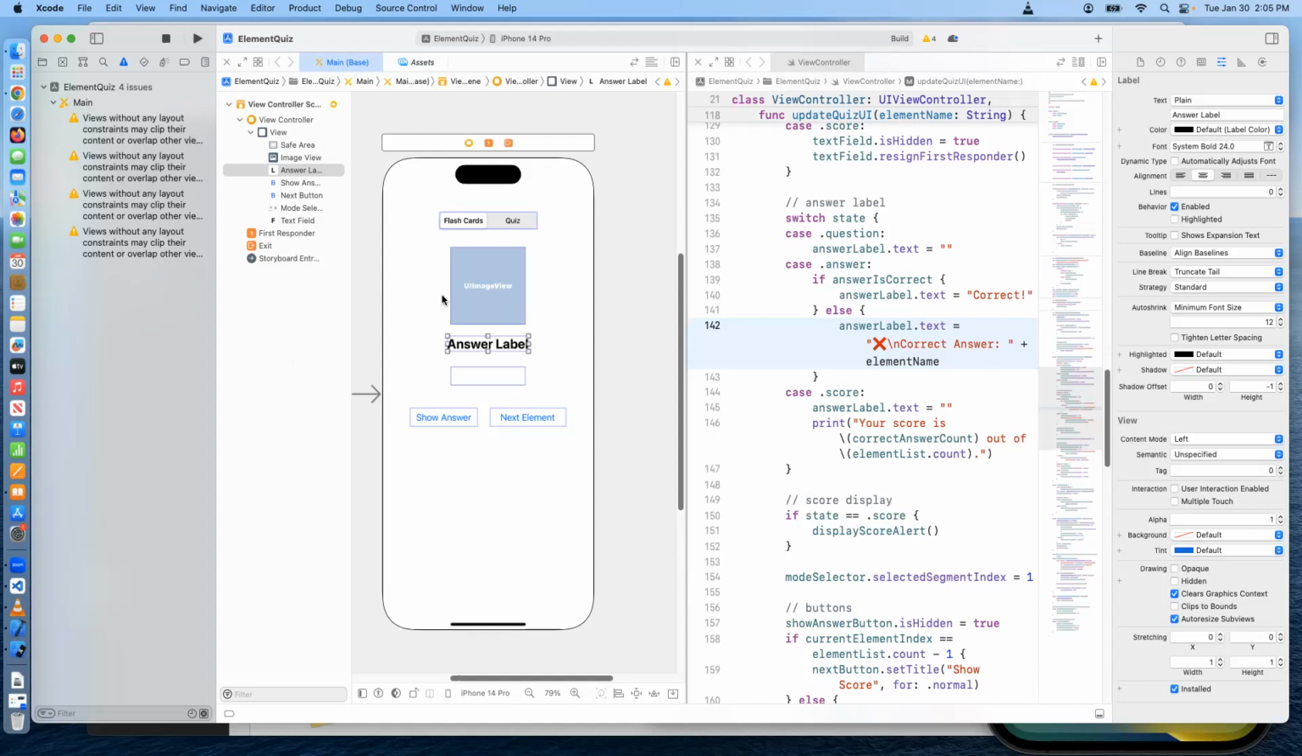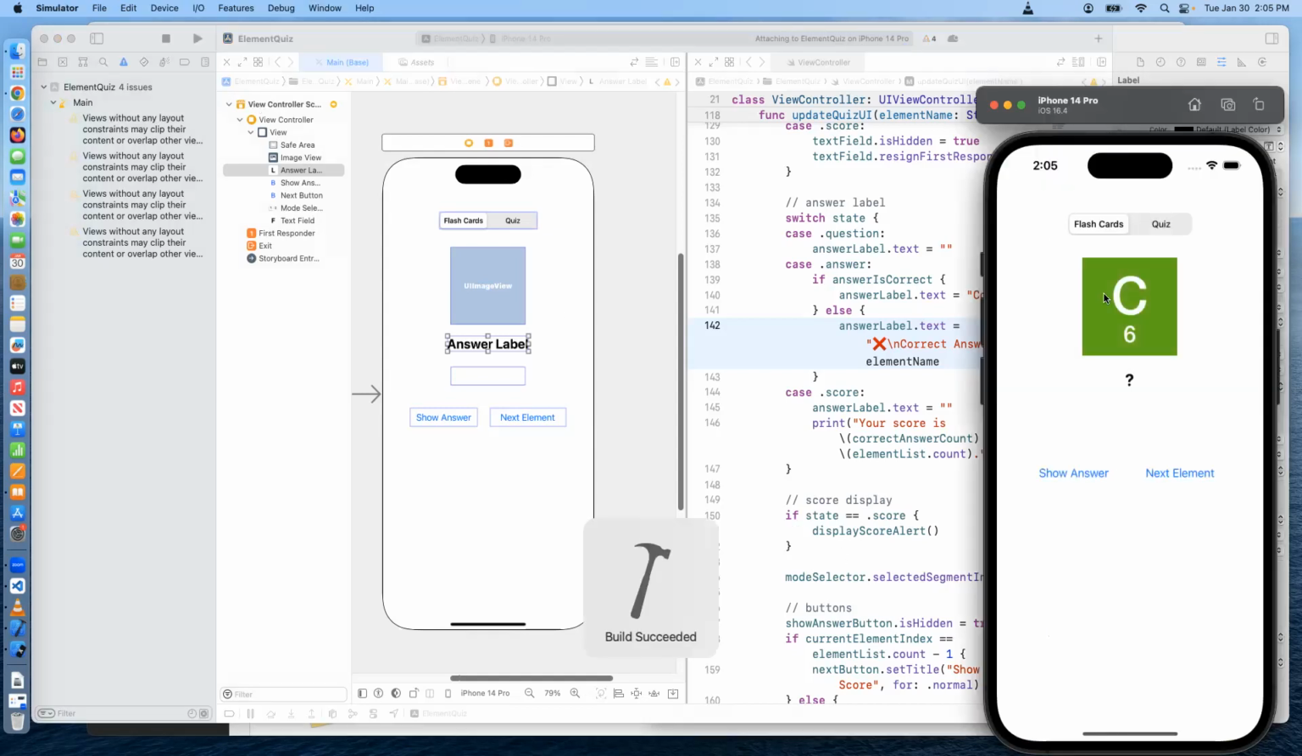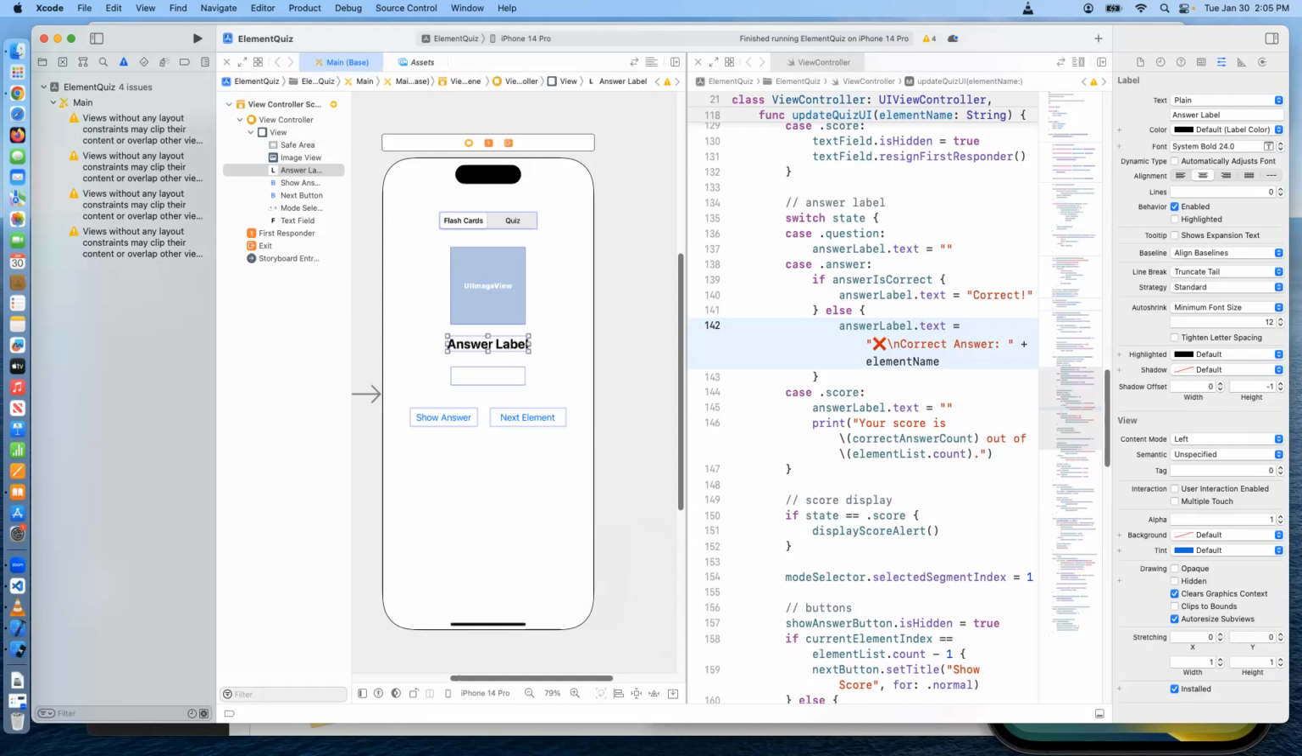I'm going to run it again. Here comes the app on the screen, switching to quiz mode. I'm going to type in the wrong answer, press enter, and now you see the X, and it tells me what the correct answer is. All right, so that's a win. Let's go ahead and get rid of that. Stop the run, in other words.